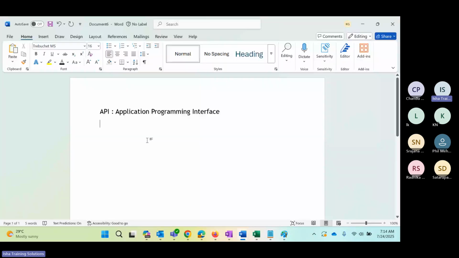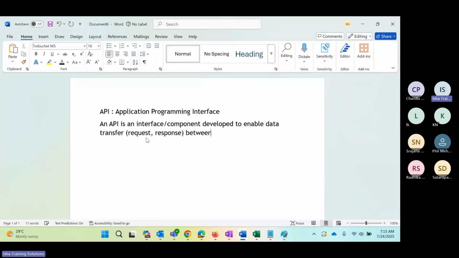So now if I write the definition, it becomes easy, right? An API is an interface or a component developed to enable data transfer. When I say data transfer, I mean request and response. So to enable data transfer between any two dependent modules in an application. That's it. Now the definition is clear, right?